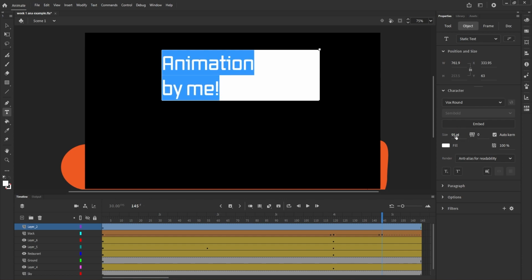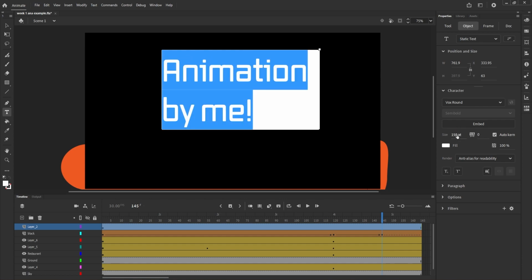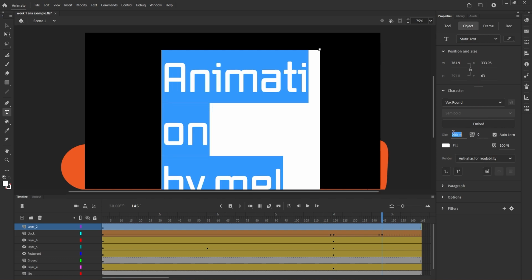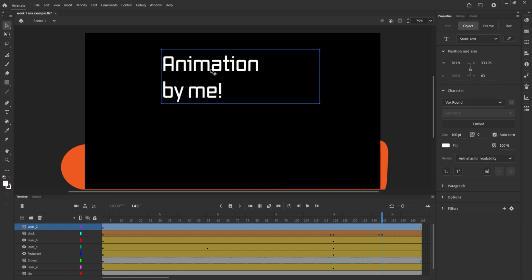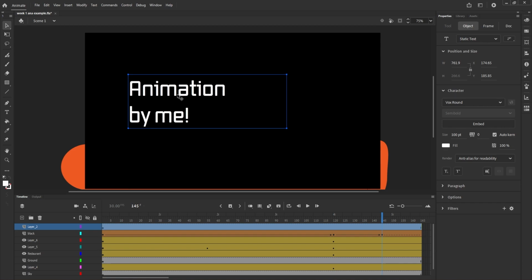If you want to make your text bigger than 96, you'll need to type it in the size box instead. So I'm typing in 200, seeing how that looks. A bit too big, but go down to 100 or something like that. Then I'll go ahead and just move this text somewhere in the middle-ish of my screen.